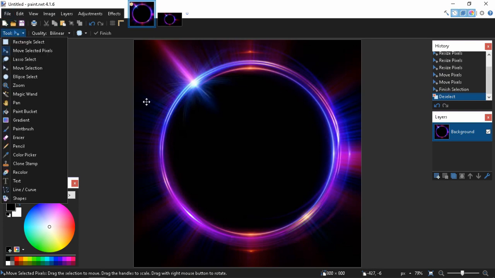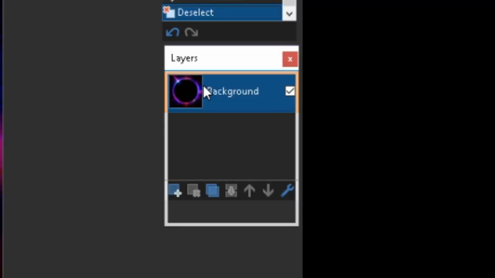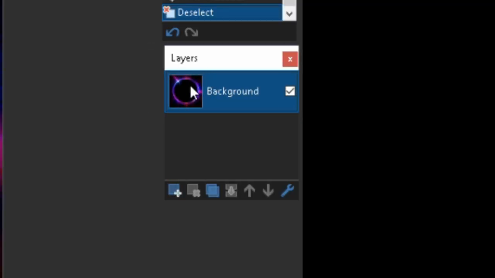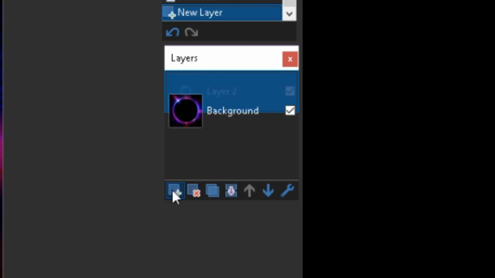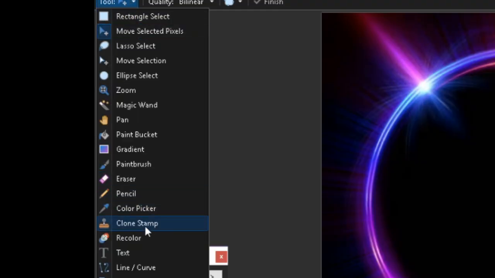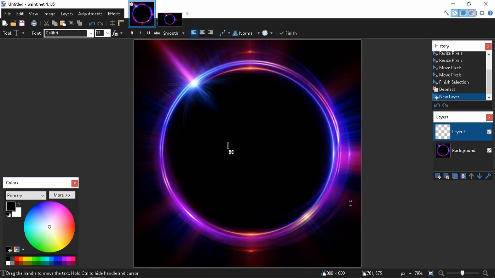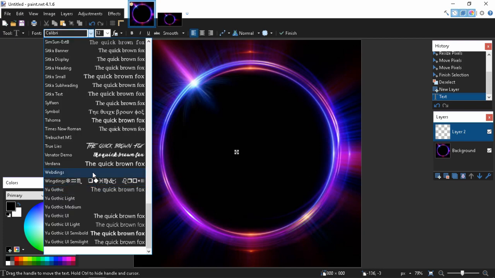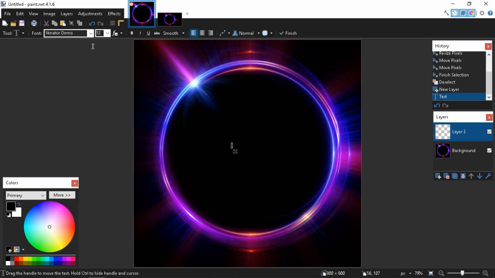Now go to layers, this little layer menu here. Press this, add new layer. Make sure it's clicked on the layer 2 that you just added. Go to tools, press text on the bottom. You can put anything here, but for me I'm gonna put XD as the background. Okay, I'm gonna use Venator as the font for XD.